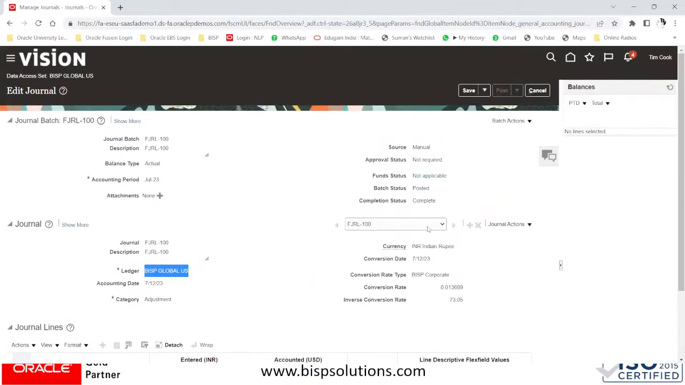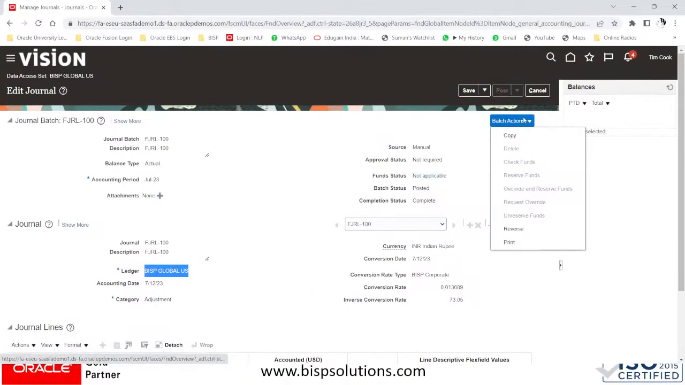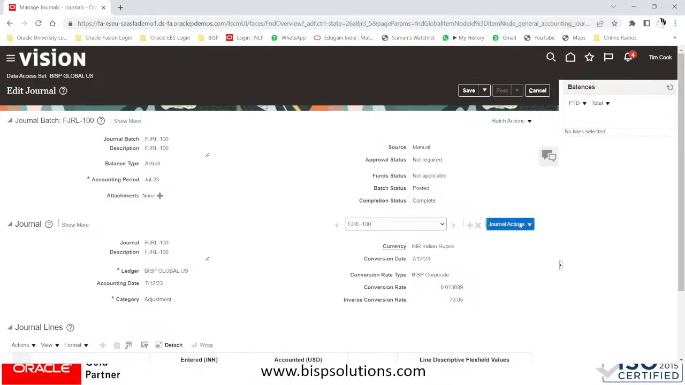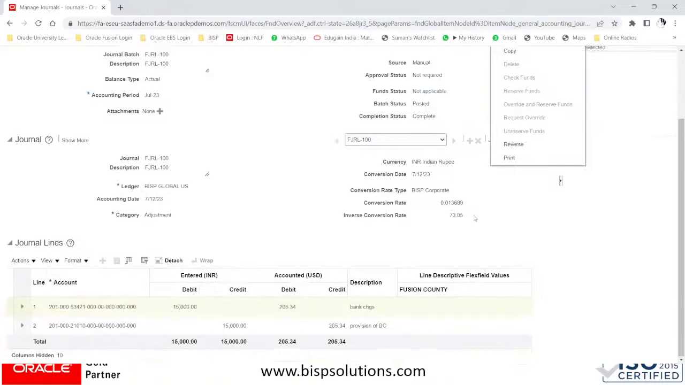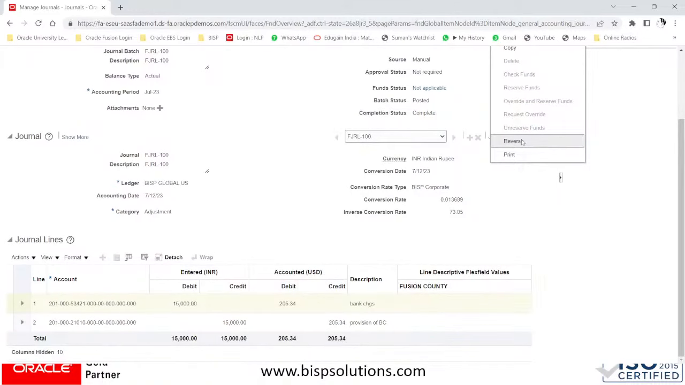So you can reverse that particular journal by selecting and reversing the journal. That is the reversal process. You can do a single reversal by reversing this journal. If you want to reverse this particular journal, in that case, a single journal can be reversed.